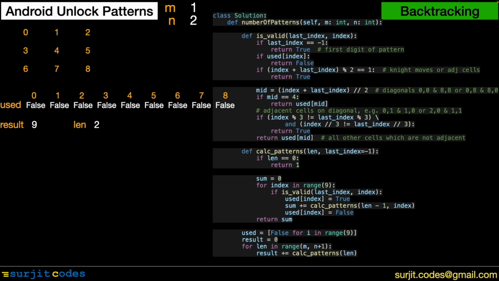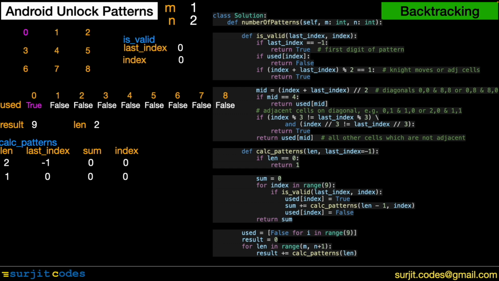Next value of length is 2, in which we will generate patterns of 2 dots for which calculate pattern is called with length equal to 2. Last index gets the default value of -1. Sum becomes 0 and initial value of index is 0. The pattern trying starts from 0 and is valid returns true. Used 0 becomes true. In the next call, length becomes 1 and the index of previous call becomes the last index. Sum is 0 and starting value of index is 0 in this call of for loop.